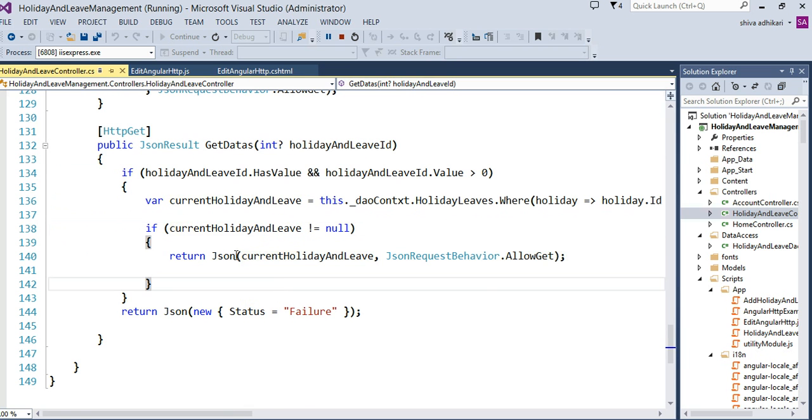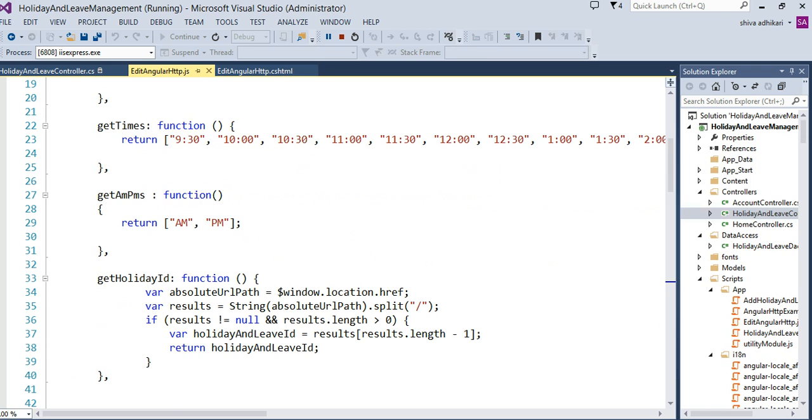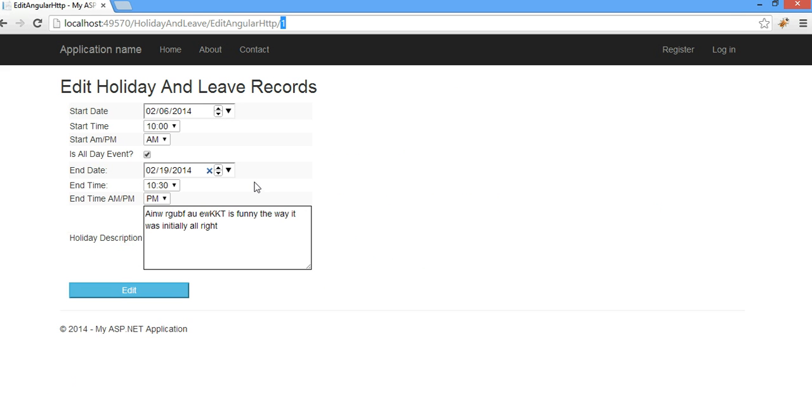Then I return the JSON object to my client. In this case, my client is, of course, my service, and eventually that would be the controller. That's it. So just by doing that, we were able to populate all these fields for editing.